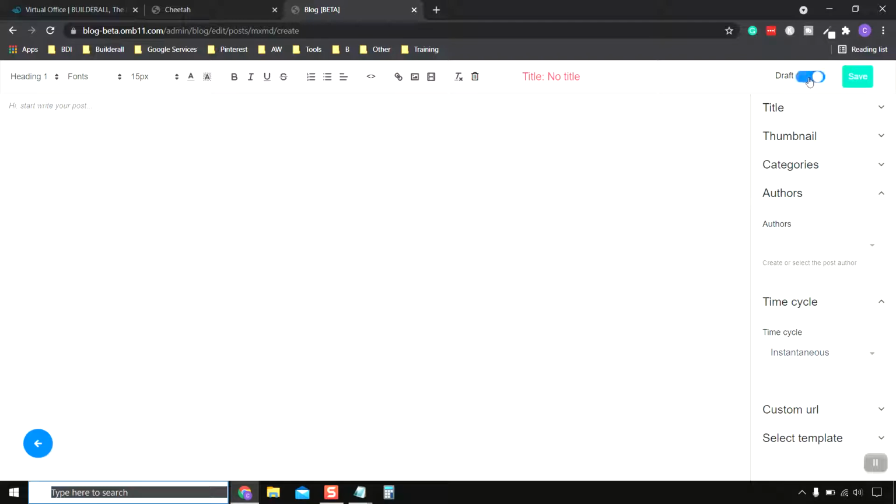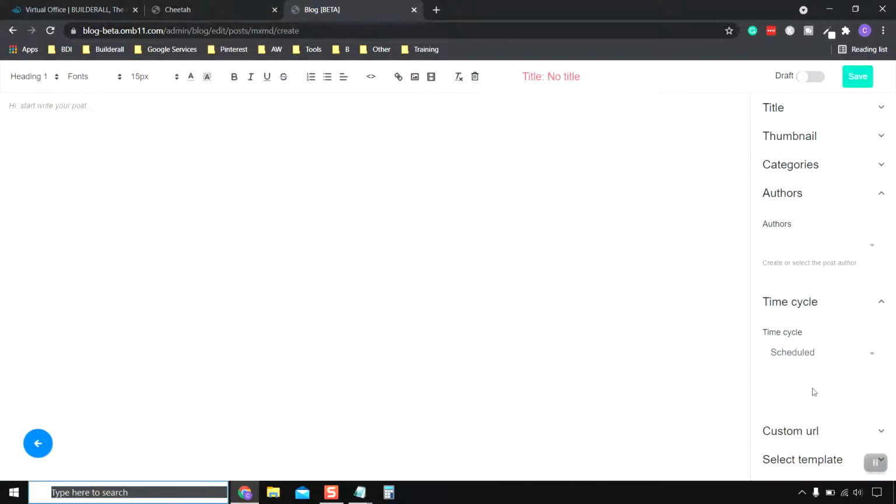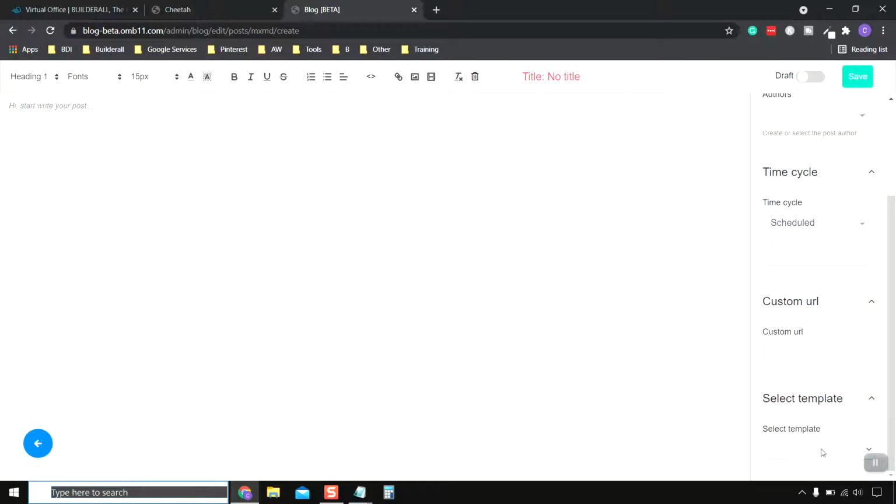At the very top, you can click on or off of draft, and that just saves it as an article that's not live, and you can keep editing it as you please. You can also choose scheduled, and it will pop up a little calendar you can choose from. Custom URL is how your web page blog is going to look on your particular blog post, and this is the part that comes after your main domain. Also, we can select a template, and we don't have any blog post templates yet, but we can create one of those, and I'll show you how to do that in a future video.